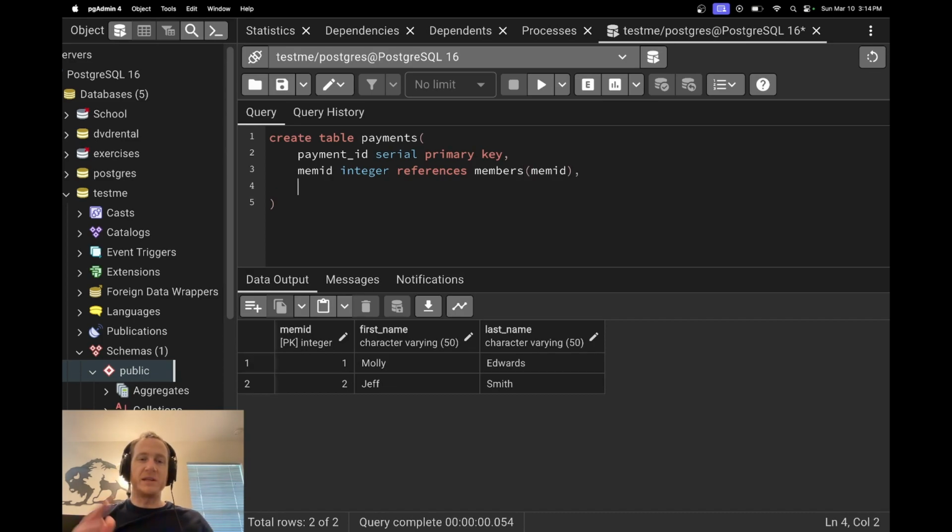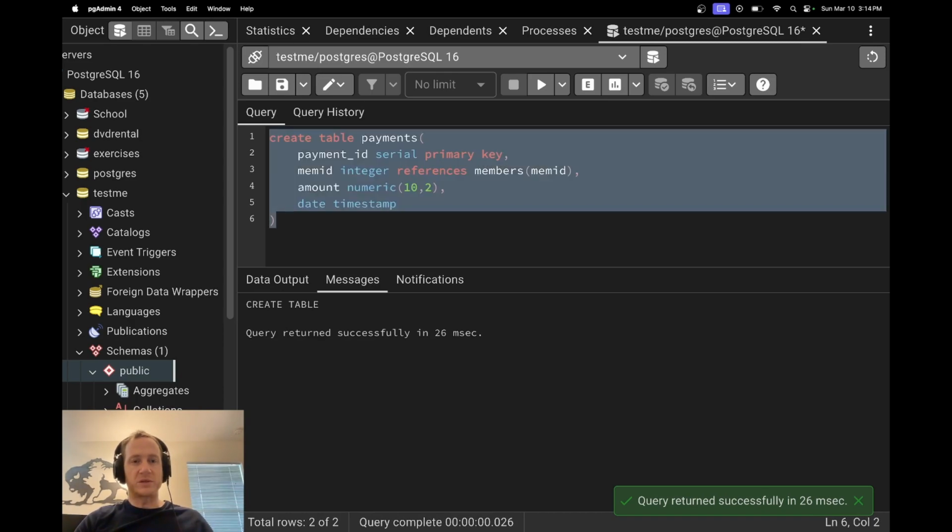Then next up, we need to do the amount. So we're going to say amount. This is going to be the numeric data type. And then we need to specify, we can do up to 10 digits to the left of the decimal and 2 to the right of the decimal. And then we have to do the date, which is going to be the timestamp data type. So we'll go ahead and run this. As you can see, our table was created successfully.